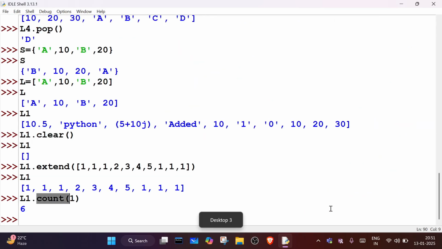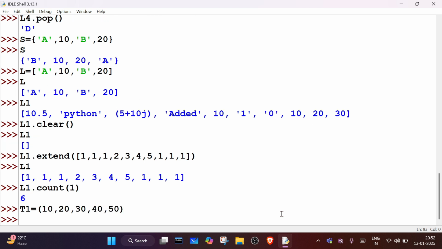Okay, so for example, I'm creating here one tuple, T1: 10, 20, 30, 40, 50. These are the elements. I want to access this 40 element. So what is the index value of 40? 0, 1, 2 and 3. 3 is the index value of 40. So can I write T1 and inside the square brackets write 4?